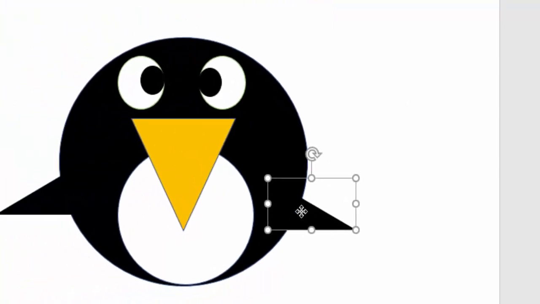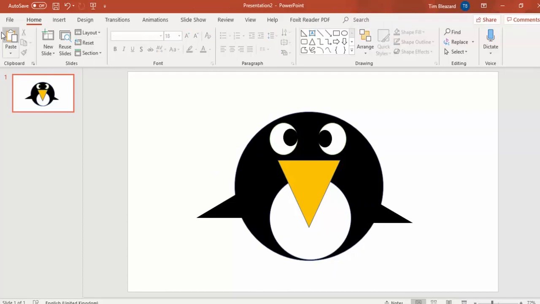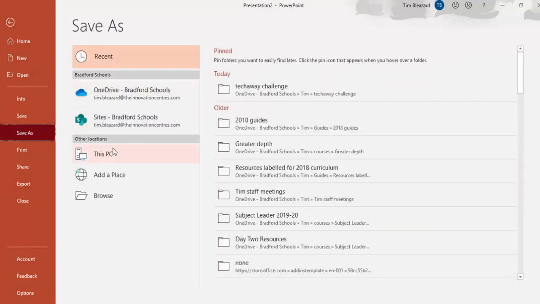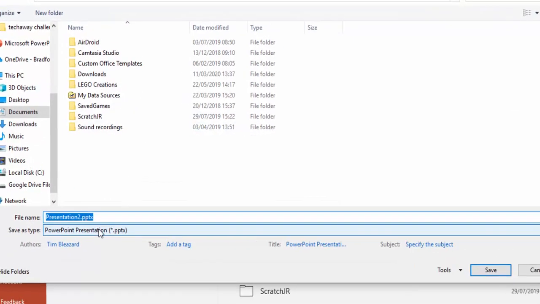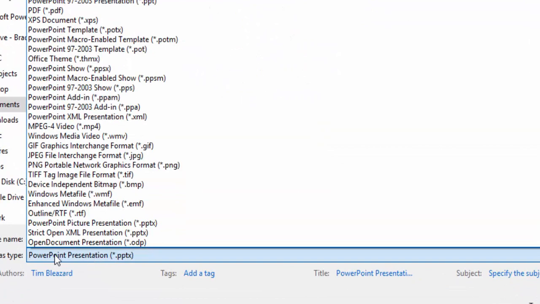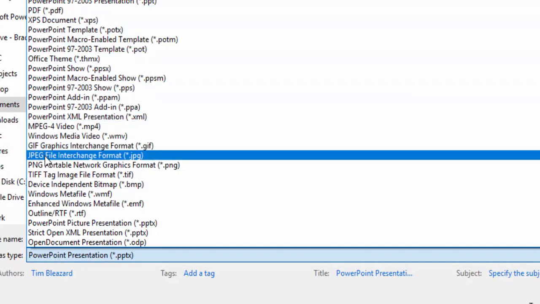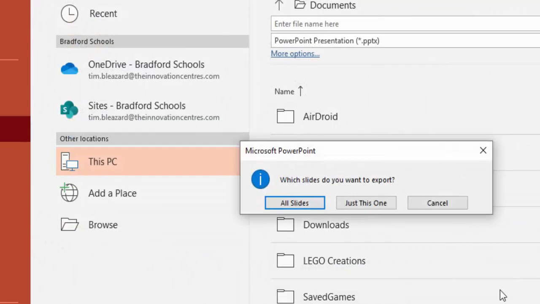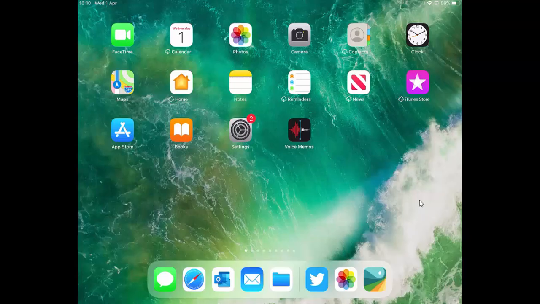I think that's a bit too low down, but I don't want to waste your time too much by changing it too much. So what I'm going to do is I'm going to save this, but I'm actually going to save this as an image rather than a PowerPoint file. So you'll see that down here it says PowerPoint, but then you can actually save it as an image such as a JPEG like that, and then I can save it as a picture. And it says which slides do you want to save. I'm just saying just this one, and then that's it.